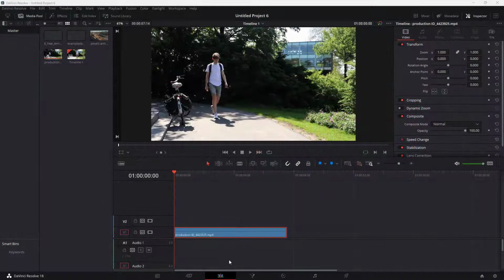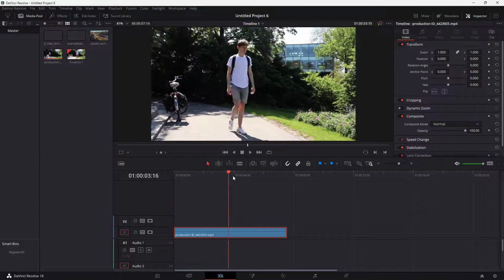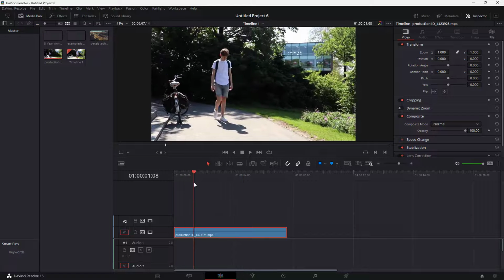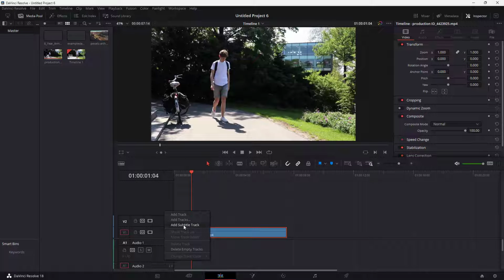So over here, you can see that I am in the edit page and you can see that I have this video clip right here on my timeline. So what you can do inside of DaVinci Resolve on the edit page is you can add in subtitles according to how you like. So for that, you can go onto the video layer right here and right click, and over here you can see that add subtitle track is an option.